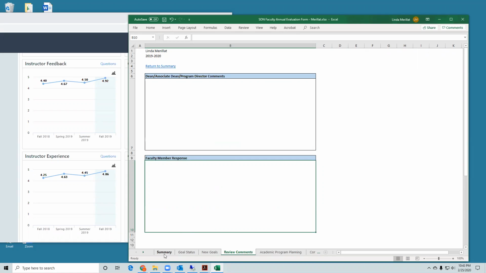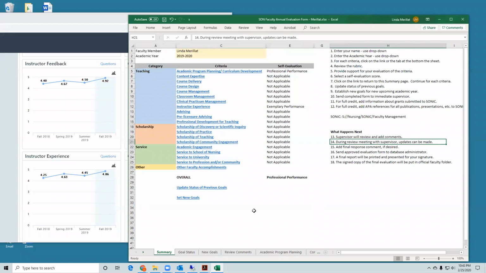Finally, the form will be sent to the database administrator, and right now that's me. I'll print out the final copy that will be given to the admin staff to obtain all the signatures, and I'll also send you an electronic copy for your records. So that's that form, and don't forget to save it.